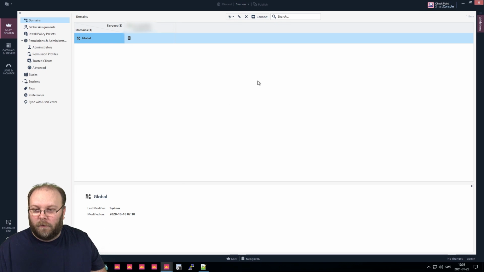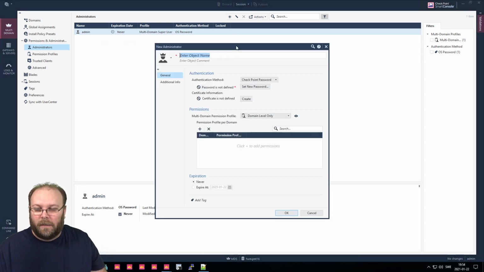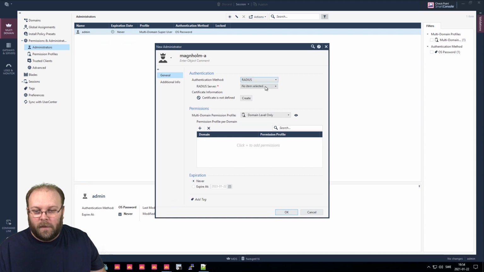So let's go back to the MDS. And just as a verification, you see here that admin is the only account that we have. I don't need to show you that I cannot log in, but I will create a new user. And this needs to match the username that you have in your Active Directory or in that specific group. And now I will select RADIUS. And you see here, now I can select this one specific host, or I can select a group, and we will select the group. So we have a redundancy.